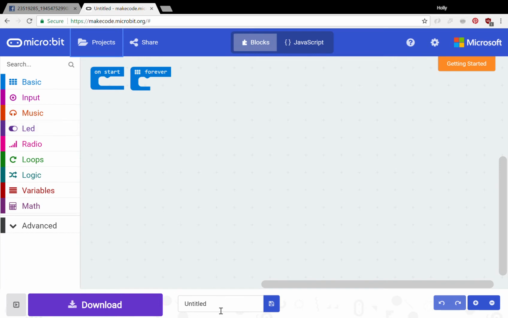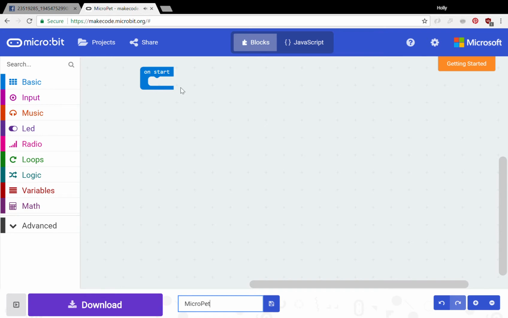First thing we're going to do is give it a name so that we can save it and go back to it. So let's call it MicroPet. Now we're going to get rid of the forever block like we did before, but this time we're going to use the onStart block, because we want our Micropet, as soon as it starts up with the battery connected, to have a sleepy face.